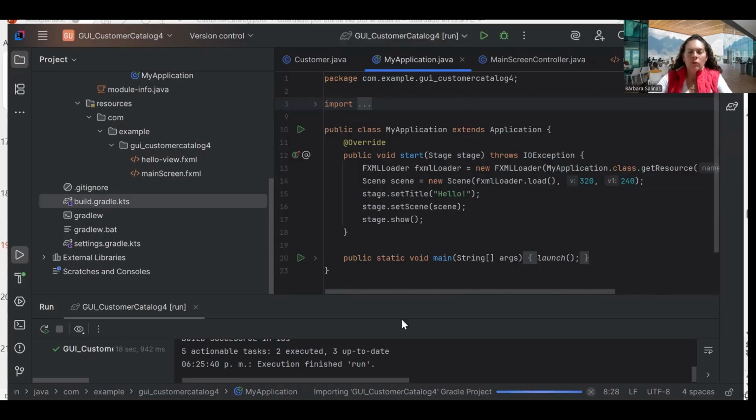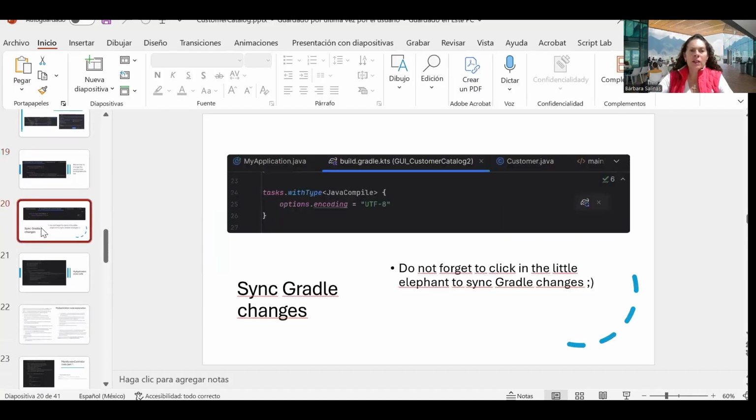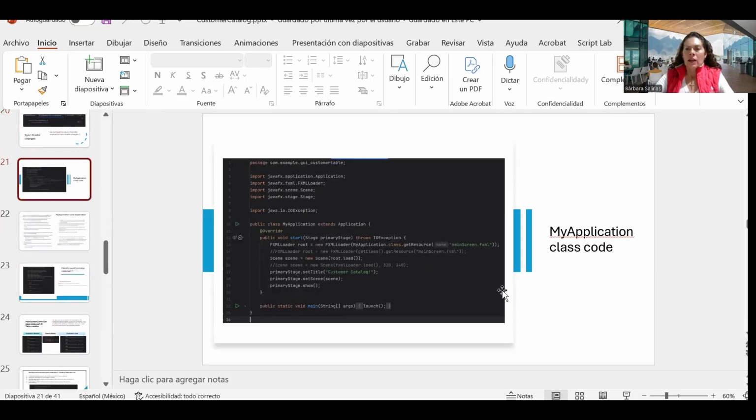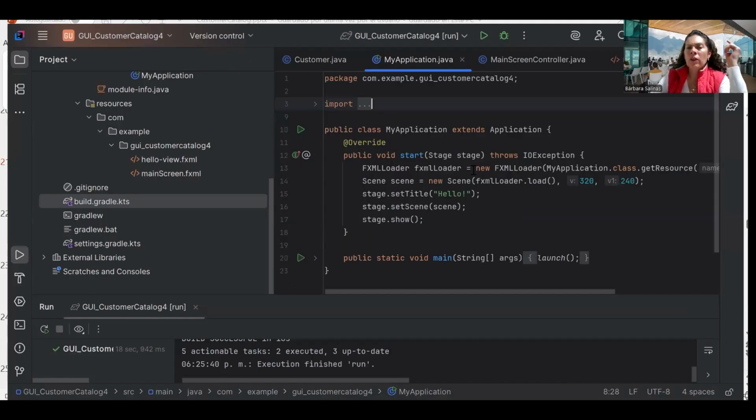And now, once we have refactorized our My application class, let's see our presentation. And here you have the reminder about syncing the changes. And now we are going to start with the code of My application class. Check that in the IntelliJ. In My application, we have the code given automatically or by default by IntelliJ when creating a new project, but we are not going to use this one anymore.